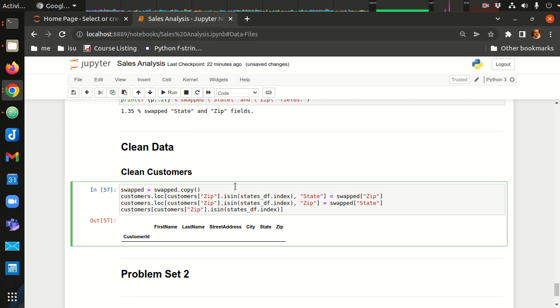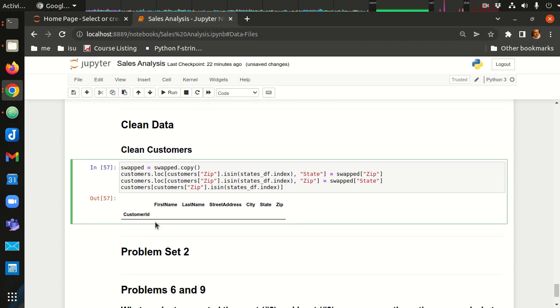If we want to, we're going to have an issue with our states in our customers data because they have the .nan, or the NA values. So we do need to clean that up a little bit.